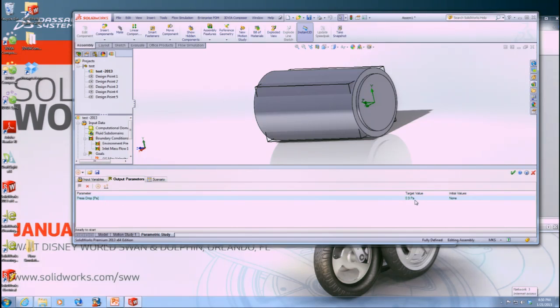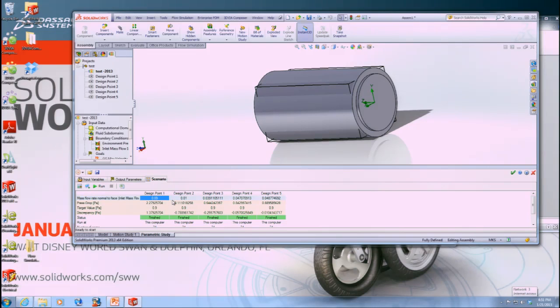My target value is I want to get 0.9 pascals. This is a very simple pipe, so there's very low pressure drop going on within here. And then if we go to the scenario, you can see that it went through 5 iterative steps. And you can see how it calculated different pressure drops, and it got closer and closer.